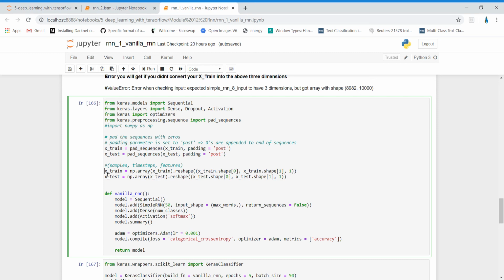Now it is time to convert our xtrain and xtest into three-dimensional data. Three means sample, time step and feature. We use numpy.array of xtrain. How many total samples are there? We will get it from xtrain, and then we reshape our data, writing xtrain.shape[0]. Shape[0] means how many total rows there are. Time step is shape[1], how many columns there are. By writing this line, we are converting our data into three dimensions. Sample means how many records there are.